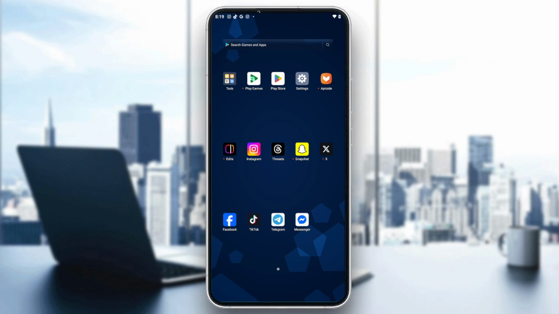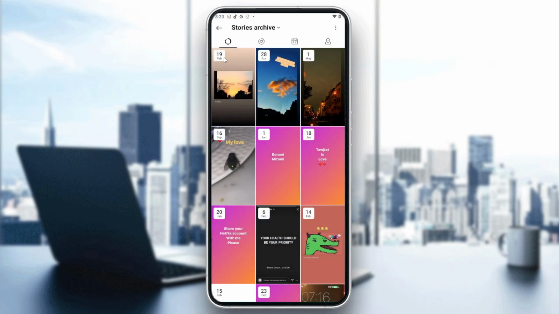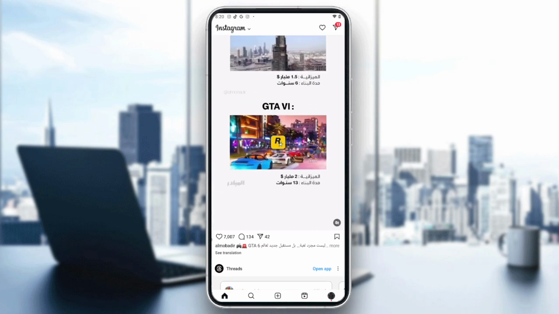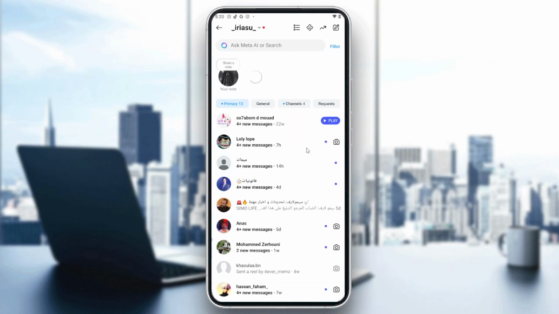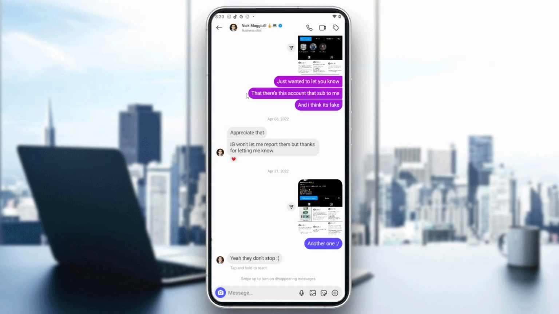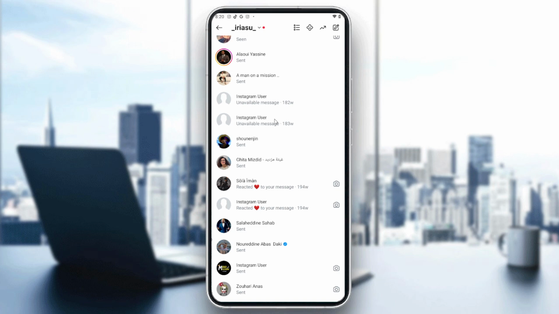So now let's proceed with our tutorial. So first, we want to go to Instagram and then go to any message. So here we are on the archive and I'm going to go to the home page, and from here we will want to go to our feed or our messages. So here I'm just going to click on this one, and basically here you will find all these conversations.